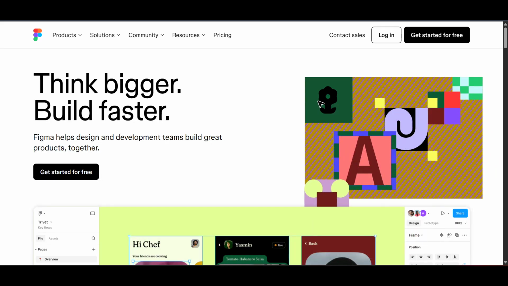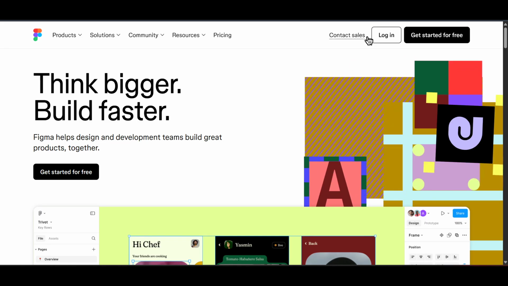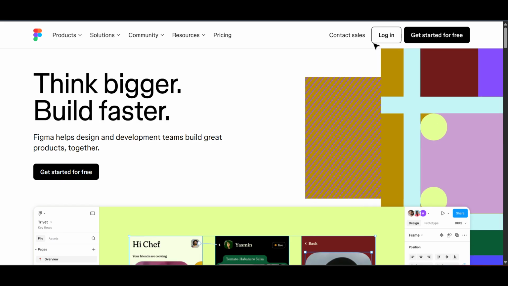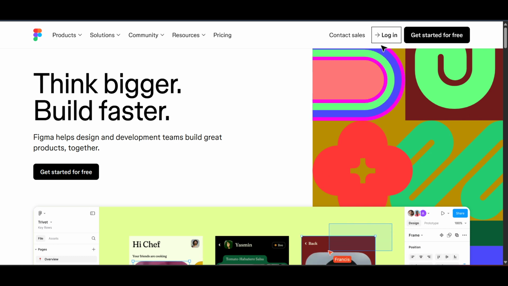You can do this simply by opening your preferred web browser and entering the Figma website. Once you're on the Figma homepage, you'll want to look for the login button. It's usually located in the top right corner of the page. Click on it, and you'll be prompted to enter your credentials. Make sure you enter the correct information to gain access.